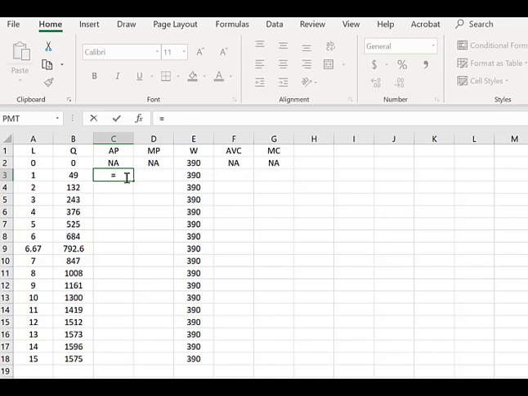I insert formula, which indicates the average product I'm going to calculate is pretty much the quantity in each row divided by the labor input in each row, the first column. So B3 divided by A3, that will generate average product, which is 49, and that matched the table in table 6.3 on your slide, right?